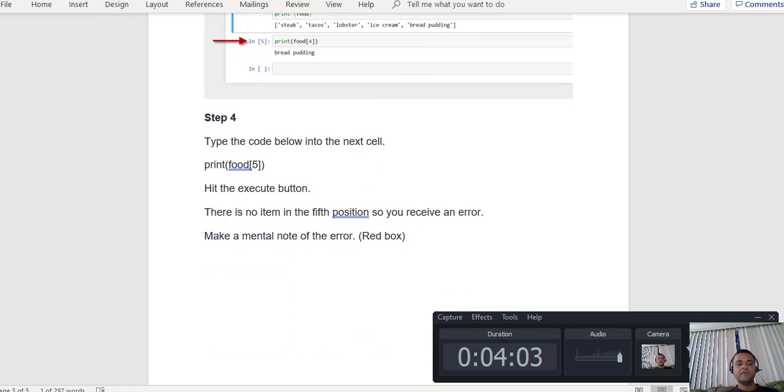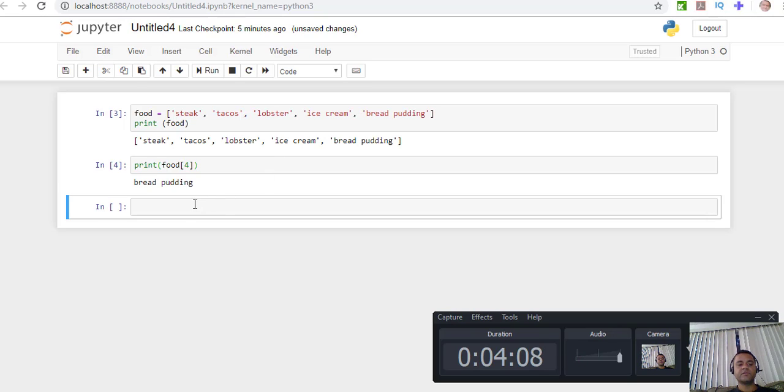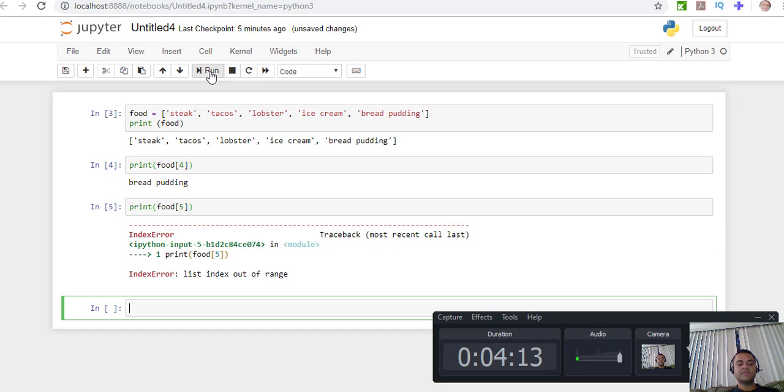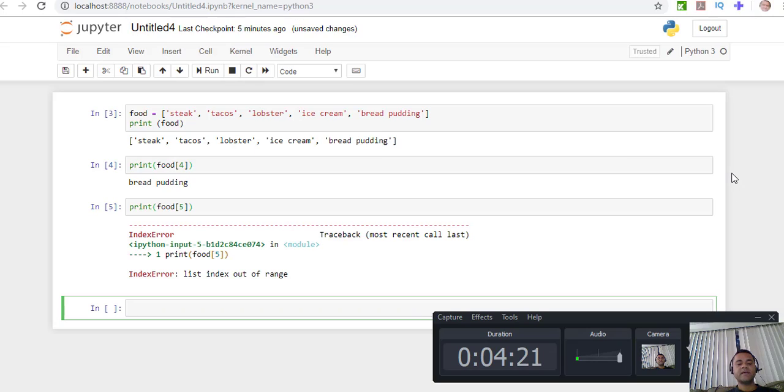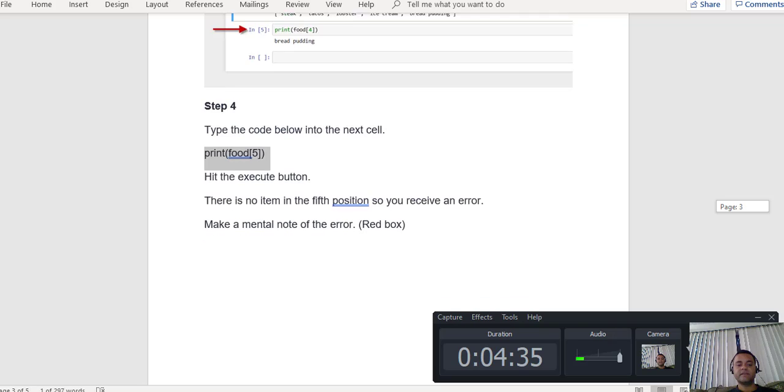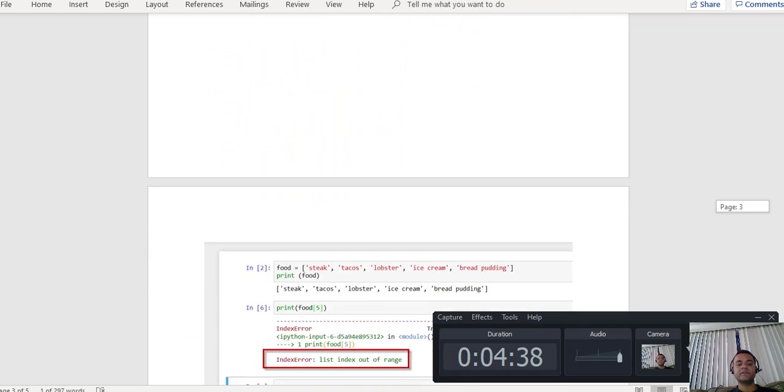Now we will see what we find if we type the below code into the Jupyter notebook. We see that we get an index error. This has happened because there is no item at index 5. It started with 0, so 0 is steak, 1 is tacos, 2 is lobster, 3 is ice cream, and 4 is bread pudding. So the error is right. Make a mental note of this error.